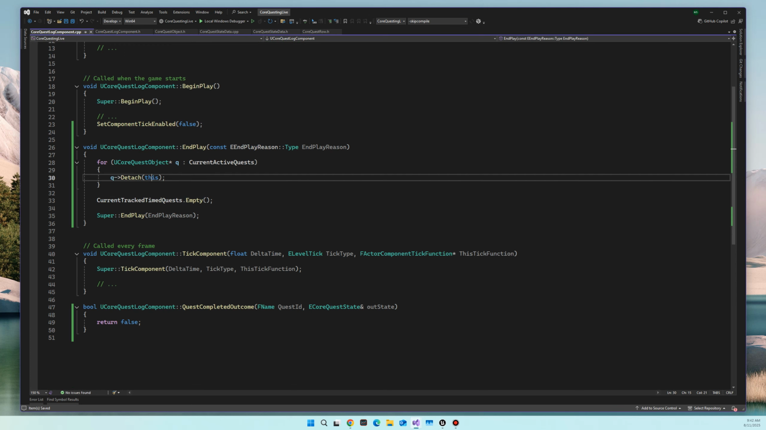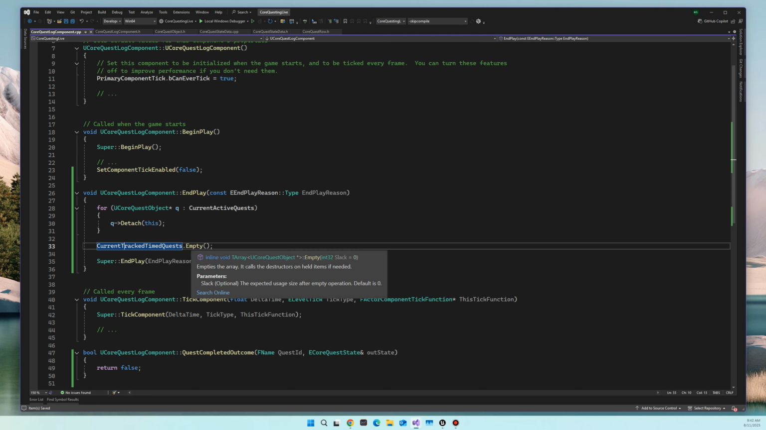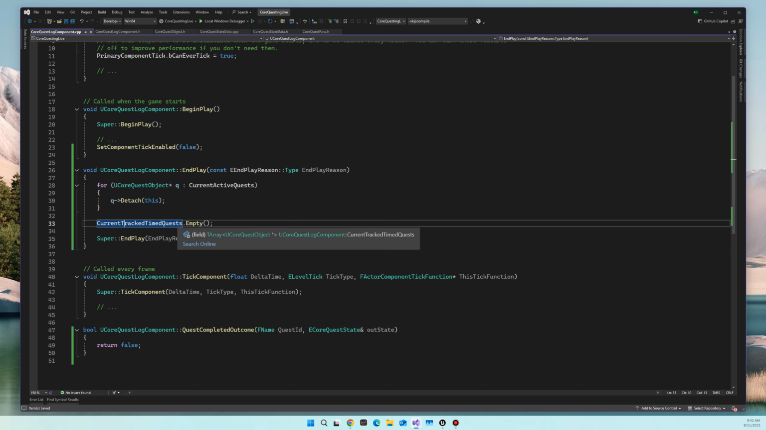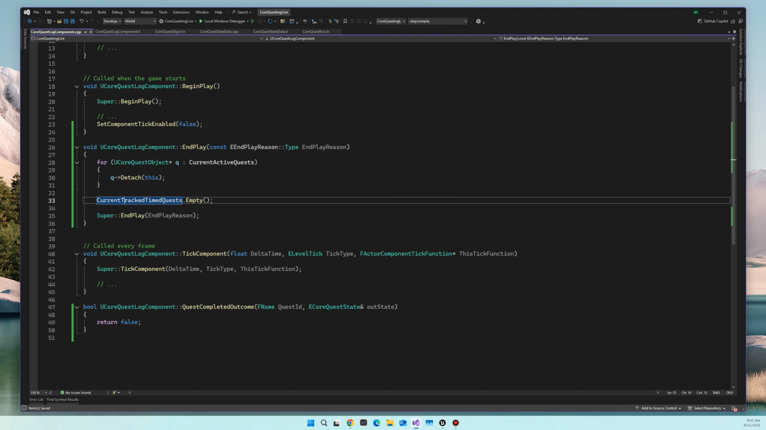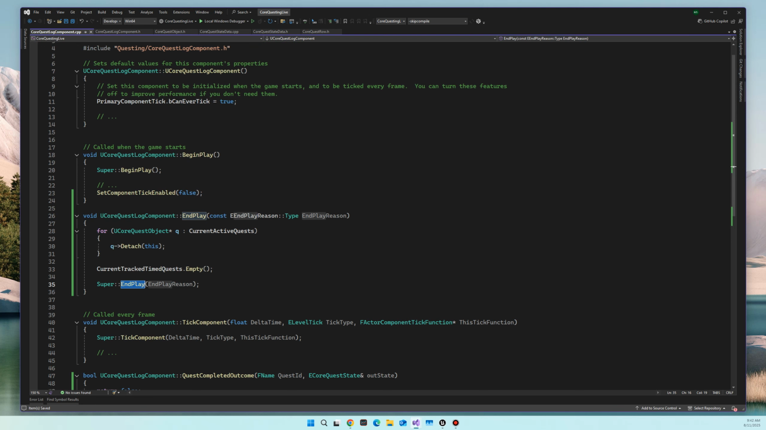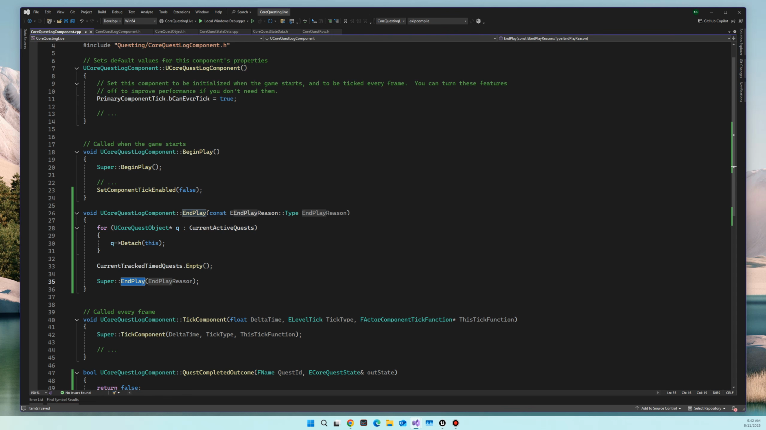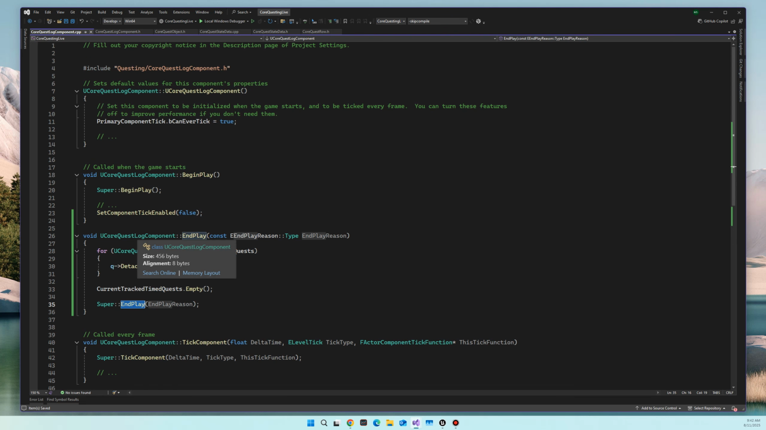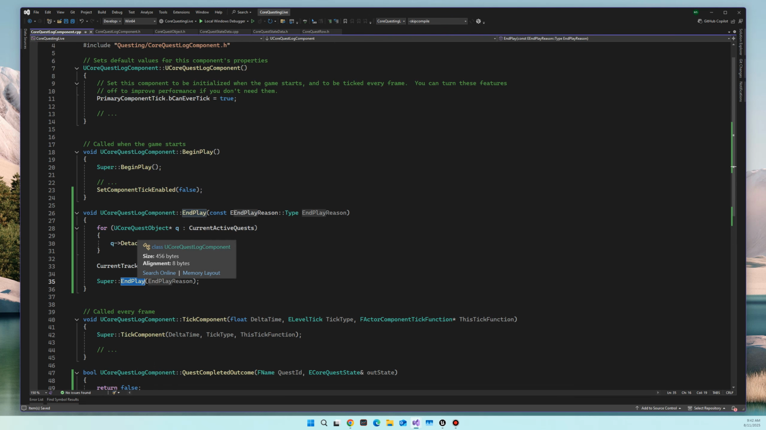And then I'm also going to set the current track time quest queue to empty. So once that goes to empty, there's nothing in there for us to be processing in any tick component. And then we'll call end play. So this will then continue with the deconstruction process. It's just a little cleanup I like to do, just to make sure that it is all cleaned up and nothing accidentally gets fired when it shouldn't be getting fired during the deconstruction process.